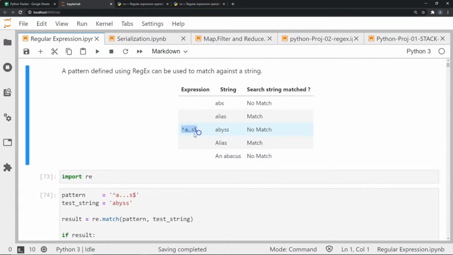Let's look at this example now. This is a regex pattern that is looking for a 5-character string that starts with A, ends with S, and has 3 characters in between. Now, if we match this against these test strings, the first one would not match because it's a 3-letter string and we're looking for a 5-character string. The second one would match because it's a 5-character string that starts with an A, ends with an S, and has 3 characters in between.